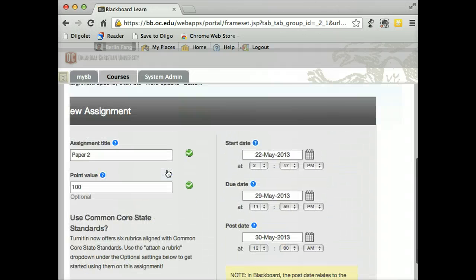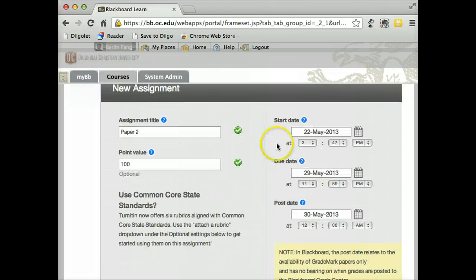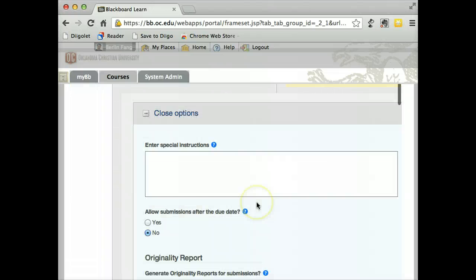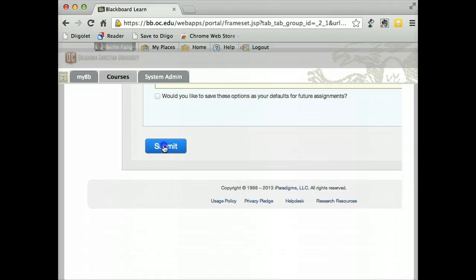But before I do that, I have to explain what these dates are. Start date is when people can start to submit. Due date is the cutoff date when students can submit their papers. Post date is when they will be able to see your comments and points. So these dates go one after another. Okay, this is the first date, second date, third date. If you move this date to be something earlier than this, you will not be able to create this assignment. So these 3 dates have to be consecutive. And let's finish doing this and click on submit.